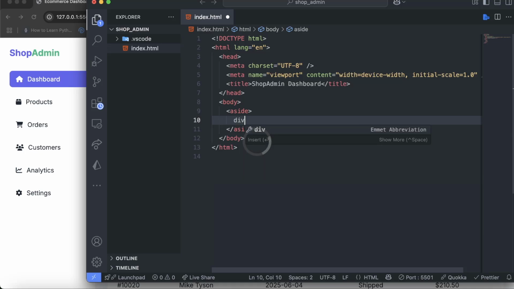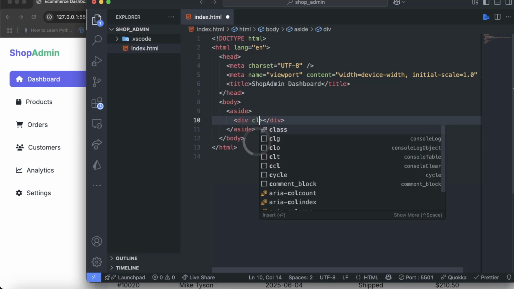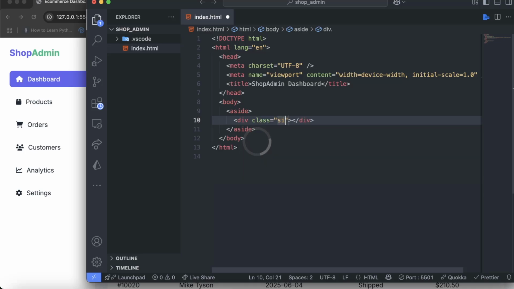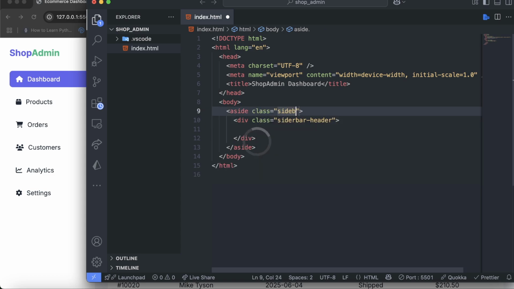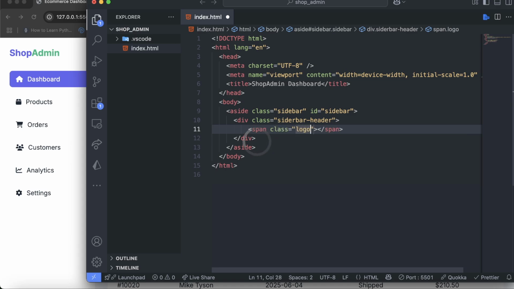So here, let's add a div, and let's give this div a class of sidebar header. Let's give this aside a class of sidebar, and also an ID of sidebar. When we are dealing with JavaScript, we are going to be making use of these IDs. You are going to see that. Back in this div, let's add a span, and let's give this span a class of logo. And here, let's simply say shop.